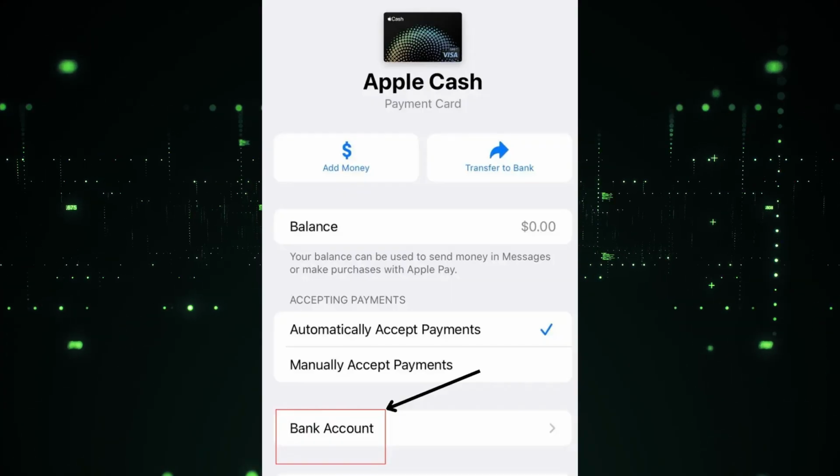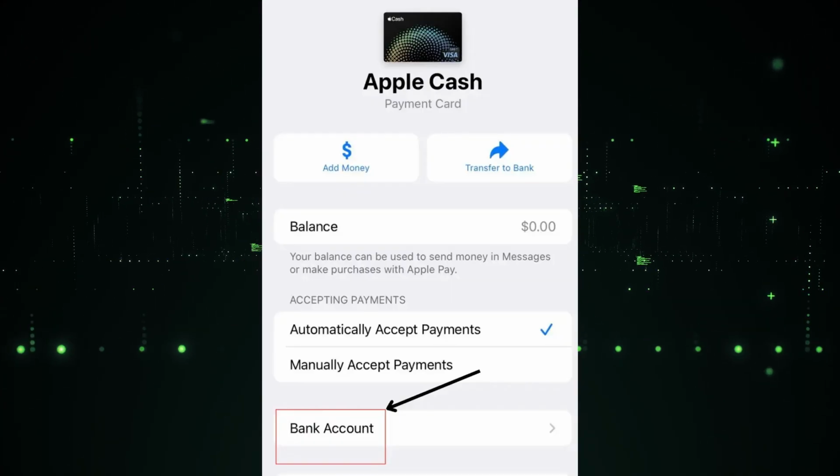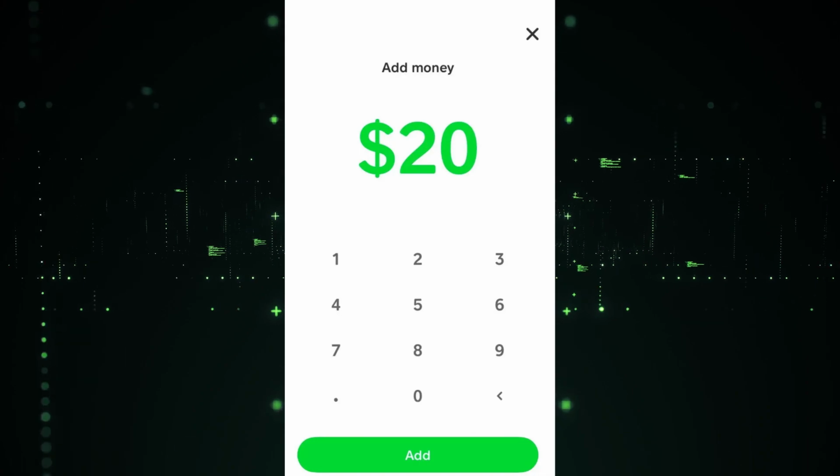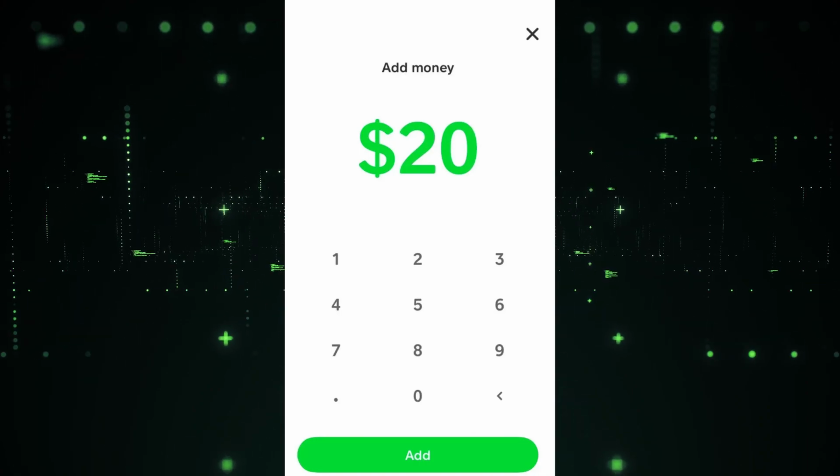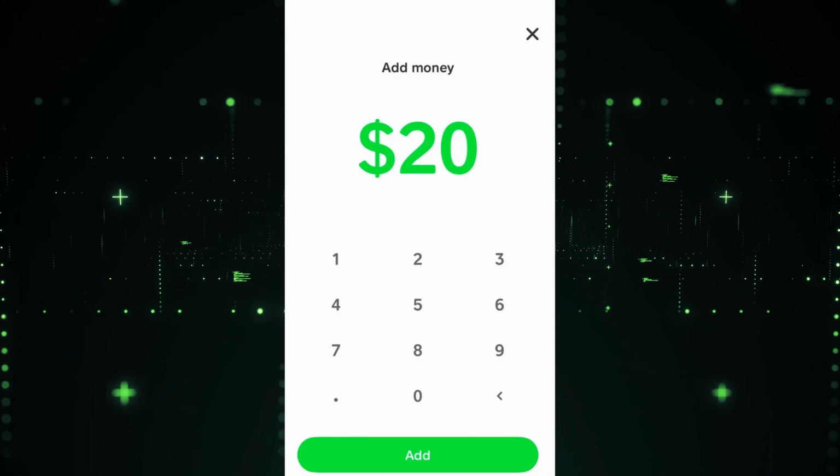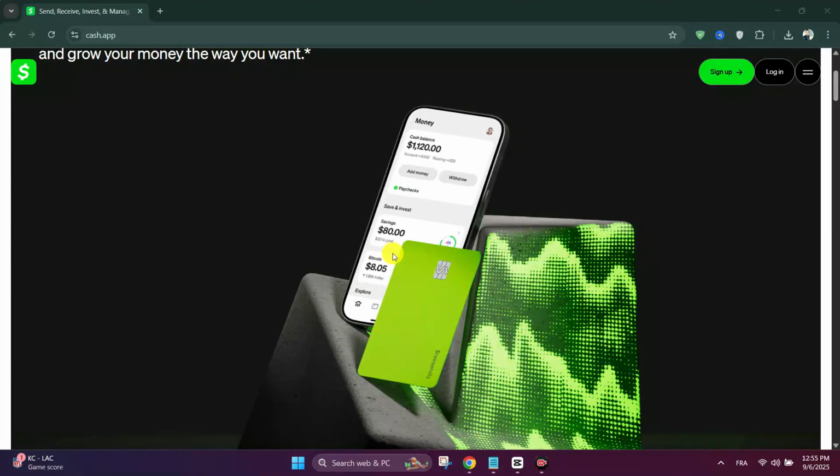Just a tip, the first method, which is adding the Cash Card to Apple Pay, is faster because it skips the middle step of moving money through your bank. And that's it guys, as simple as that.